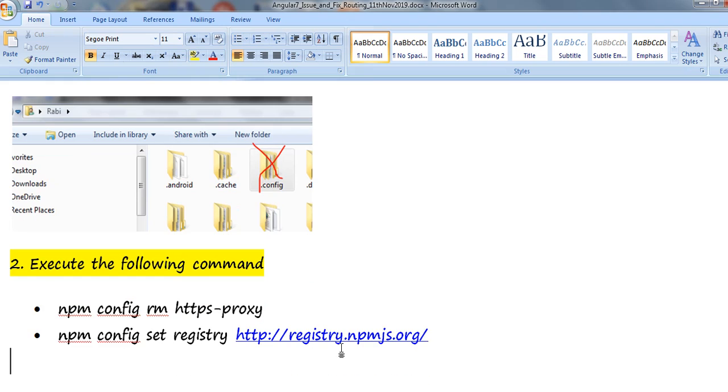The main problem was a network issue, not being able to download from registry.npmjs.org. So I executed the following commands: npm config rm https-proxy, npm config set registry. So this is the solution. These two are the solution.